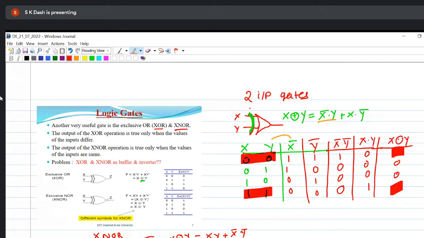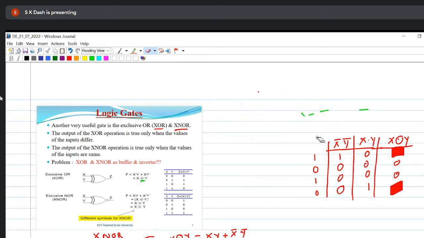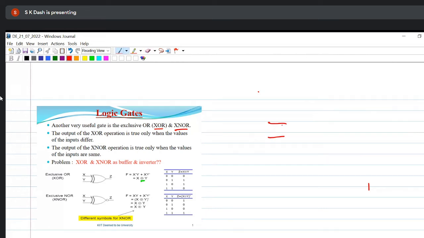So next, a simple question. Let us try to implement a NOT gate, or inverter, with the help of an XOR gate. XOR gates, how many inputs are there? Two inputs are there, X, Y. What will happen to output? Output will be x bar dot y plus x dot y bar.